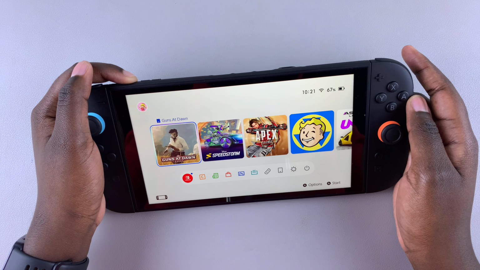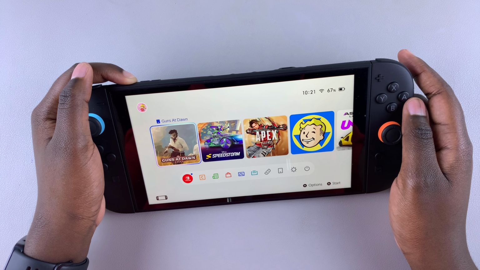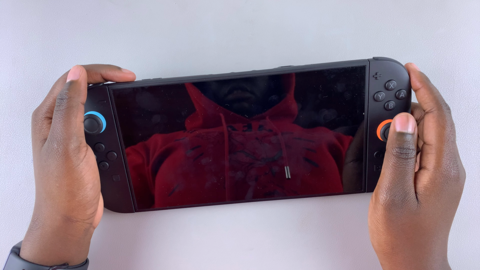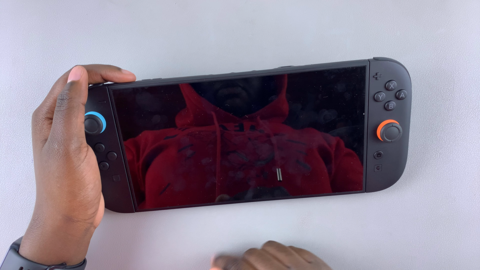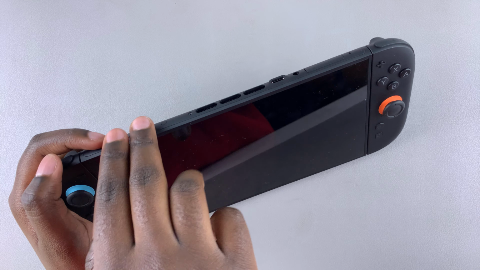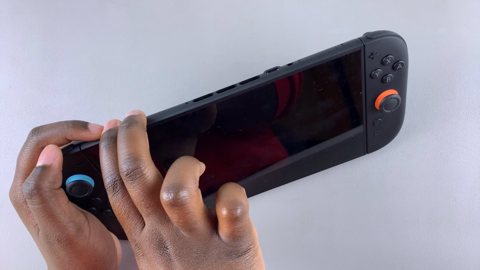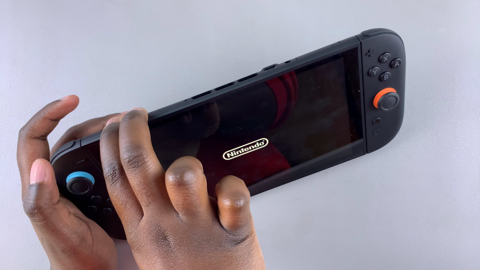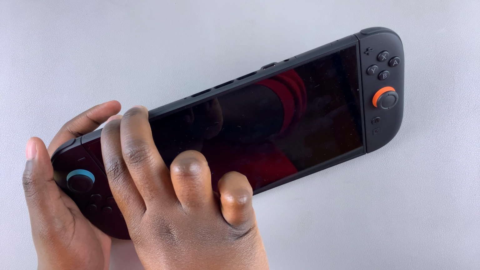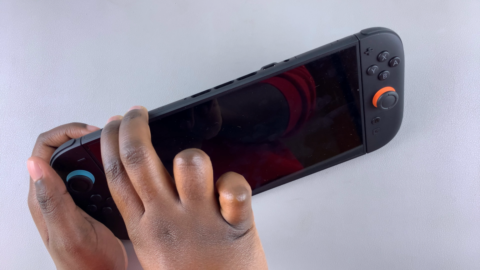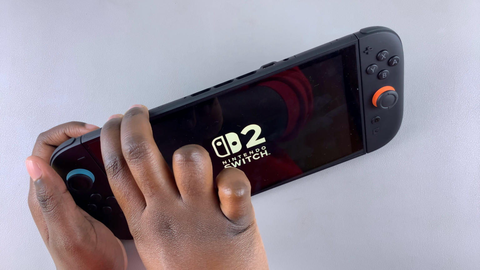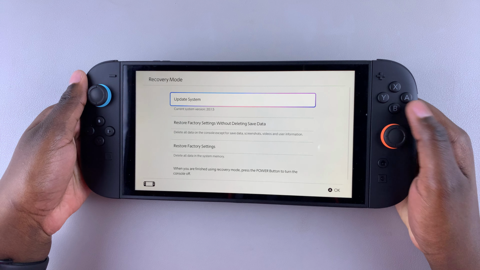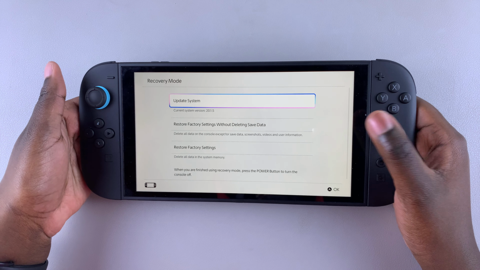So let's go ahead and do that. So start by switching off your console. And then once it's been turned off successfully, you then want to press on volume up, volume down, and power until the logo appears. Let go of the power button and continue pressing volume up and volume down. And then once this recovery mode menu loads, all you need to do is just exit.